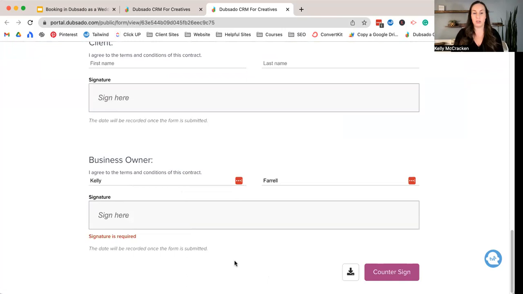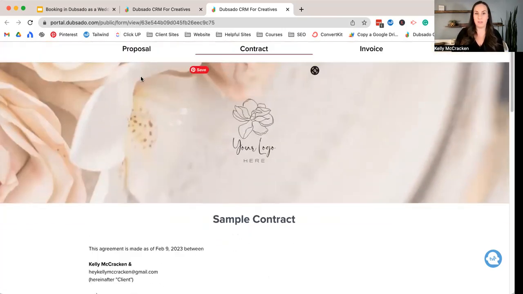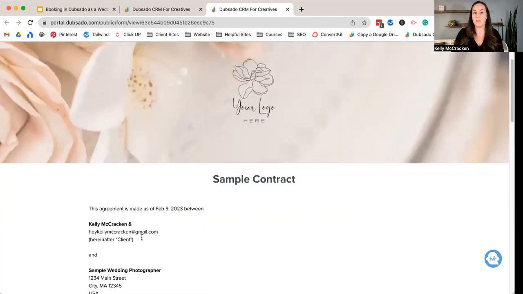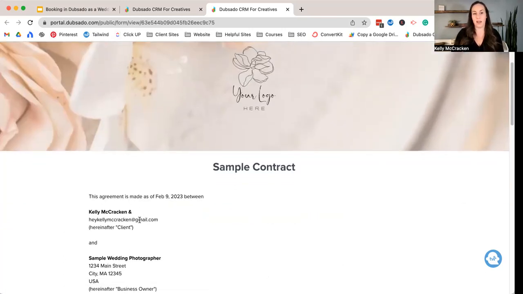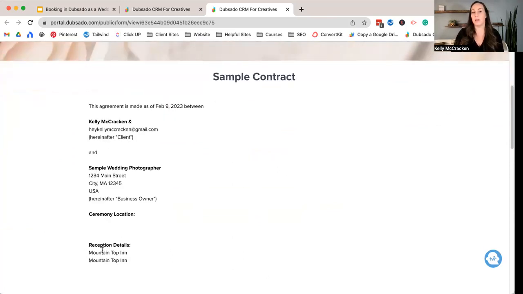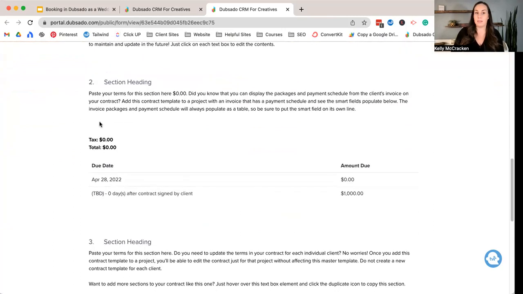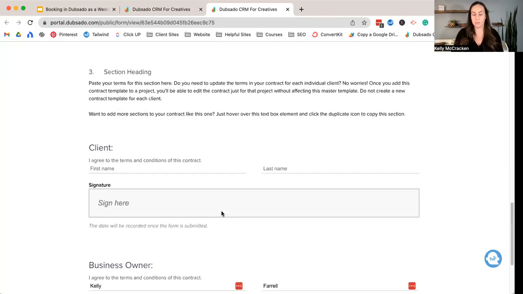If I jump over to the contract now, this is where we'll see that once the client fills in that bottom part of the proposal, it's going to fill in all of their details here. So the client name, address, email, phone number, as well as the ceremony location, the location of their reception. And then it's going to pull in the details that I selected on my package, as well as the total tax and total pricing here. So you'll see it's going to break down. The due date will be 30 days before the wedding date, and then after the contract is signed.